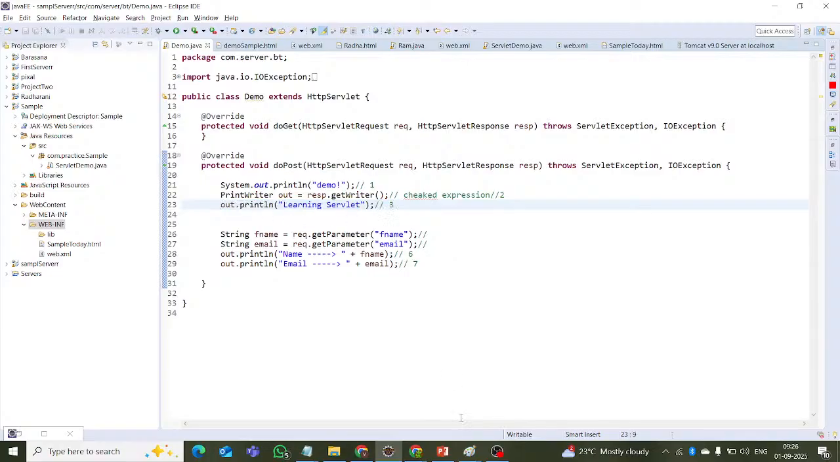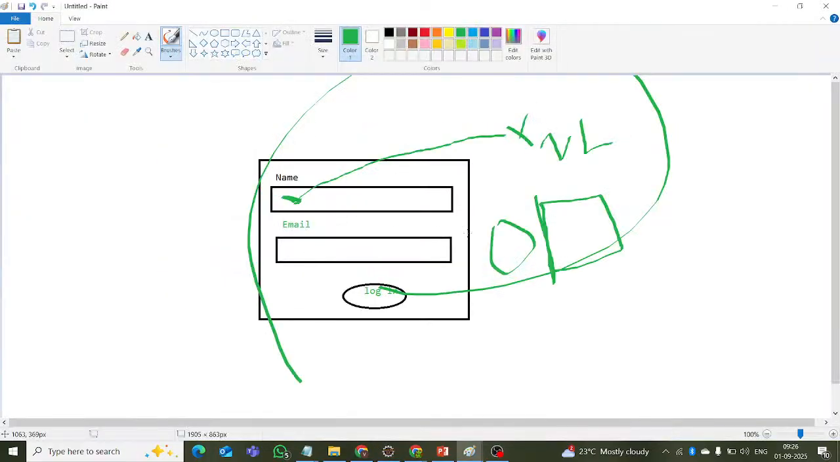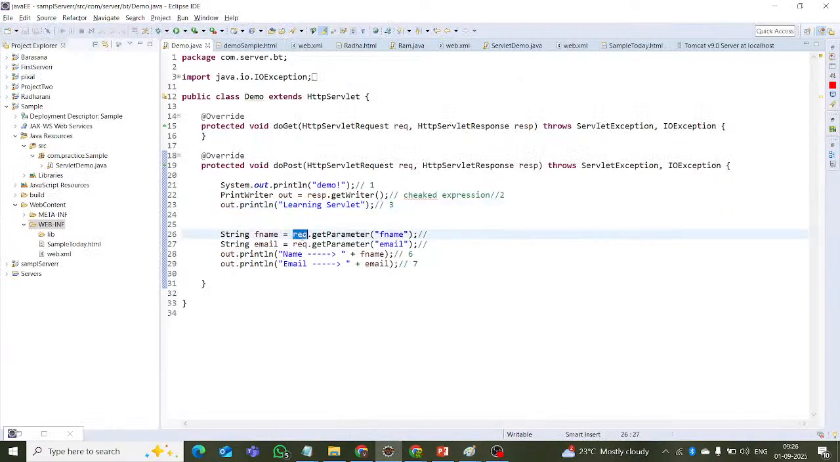After that, I want to achieve this form. For that purpose, request dot getParameter, okay, getParameter fname. Then the end user will give the data in the fname, and we have to store that. It will return some value. It might be anything. It may be his name, or any company name. Then it will store in the fname. The data type is String.